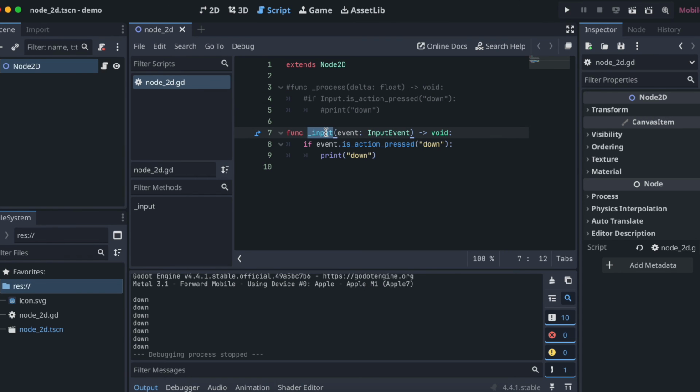There is also something called unhandled input. I don't really clearly understand the difference between them, because I'm still a beginner in Godot Game Engine. But if you know, do let me know in the comments. Like I said, there is an unhandled input function as well, which you can override and write the exact same code, and it will work for you.